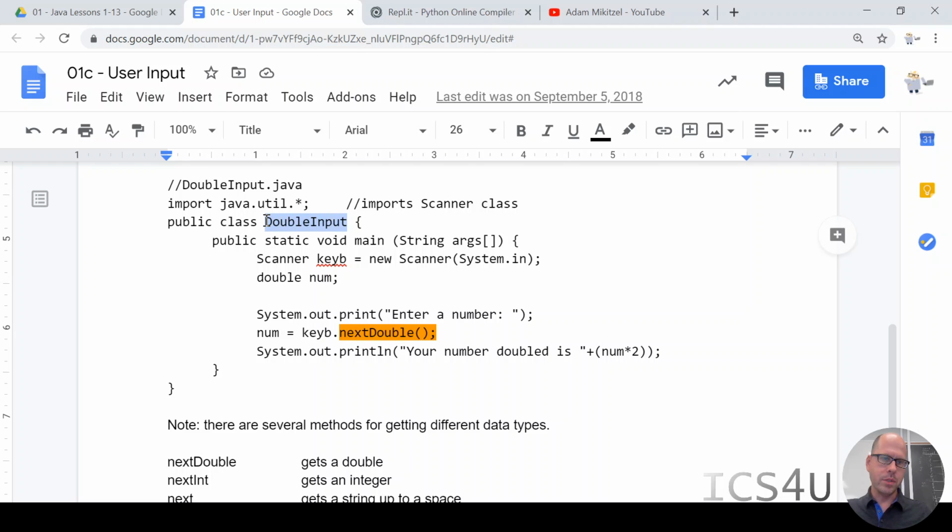The class name is different. We're still using java.util.star. We're still having a main method. Our scanner is still called keyYB. However, the value that we're getting, we're using this thing next double. You can see it in this kind of ugly orange color, but next double instead of next. Next double will allow it to get a double. And remember, a double is a decimal number. That's why we have double num here. And we're storing the value of next double, whatever the user types in as a double.